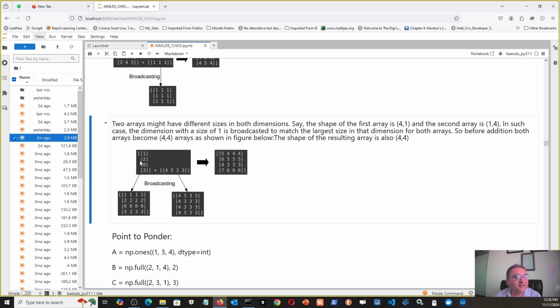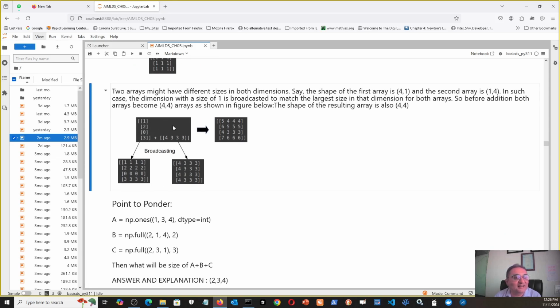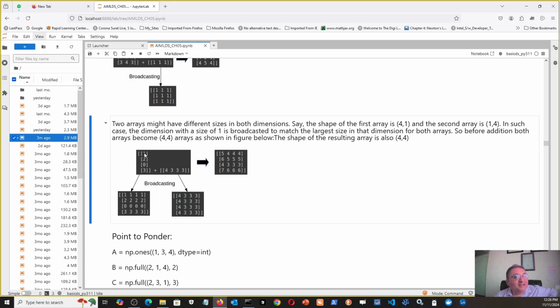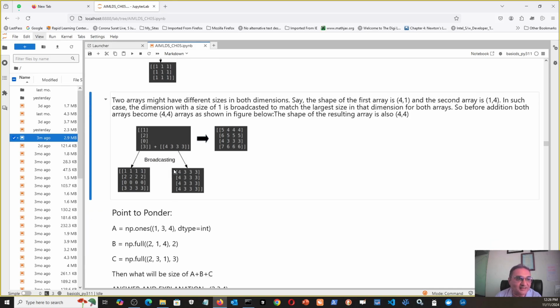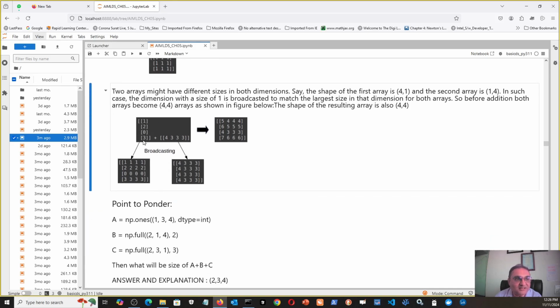So then what will happen? Both will be broadcasted, and how they will be broadcasted is important. They will be broadcasted in such a manner that both will have a number of rows equal to the maximum number of rows out of the two original arrays, and a number of columns equal to the maximum number of columns out of the two original arrays. This has 4 rows, this has only 1 row. So when broadcasting occurs, the maximum number of rows will be selected, so 4 rows will be selected. So I now know that my broadcasted array should have 4 rows.